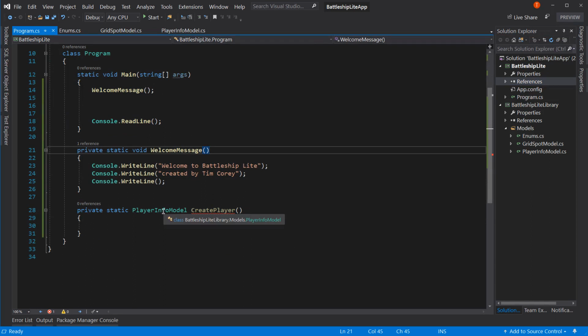Now, if the Control Dot does not work, it does not show you the add using statement or add reference, then probably you have a casing issue. Meaning you typed something wrong, you have a flipped character, or you have a lowercase instead of uppercase, or something like that, something small. It has to be exact in order to find it.